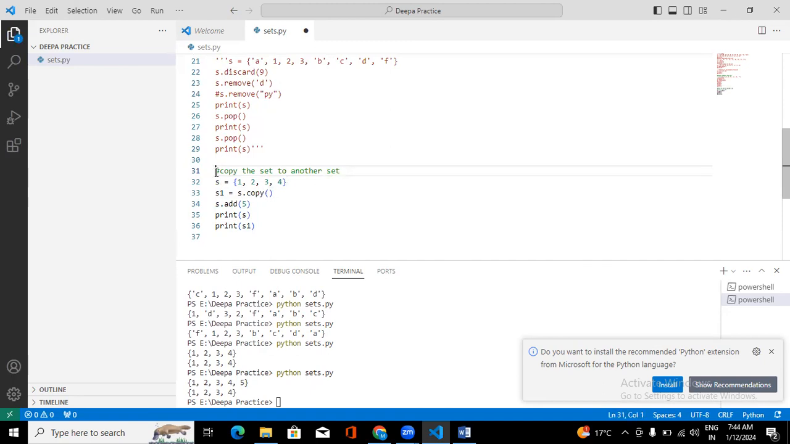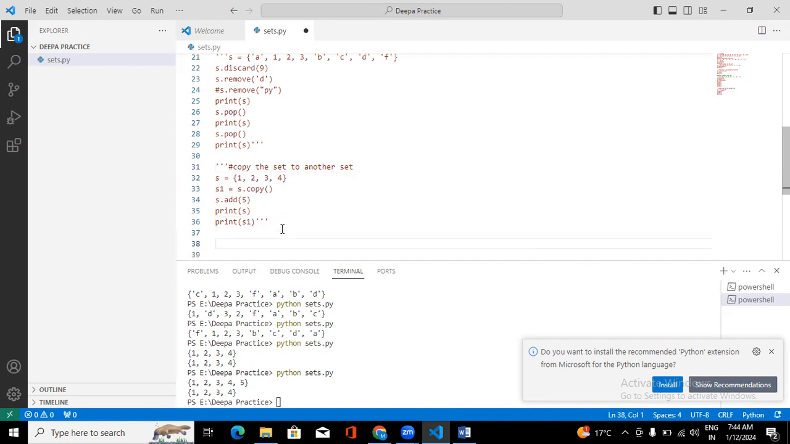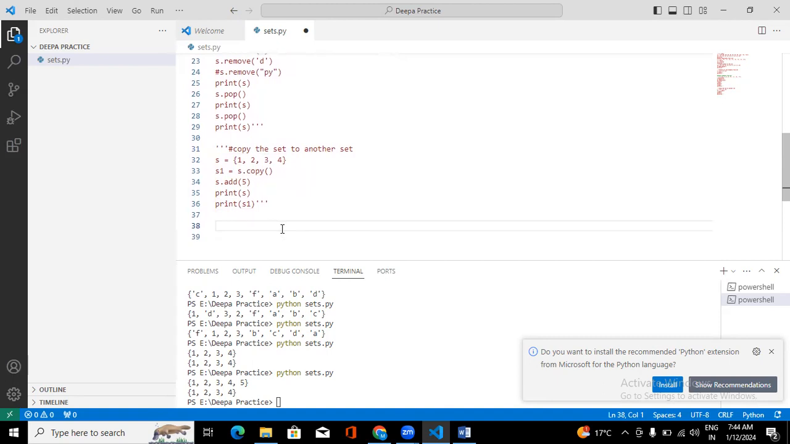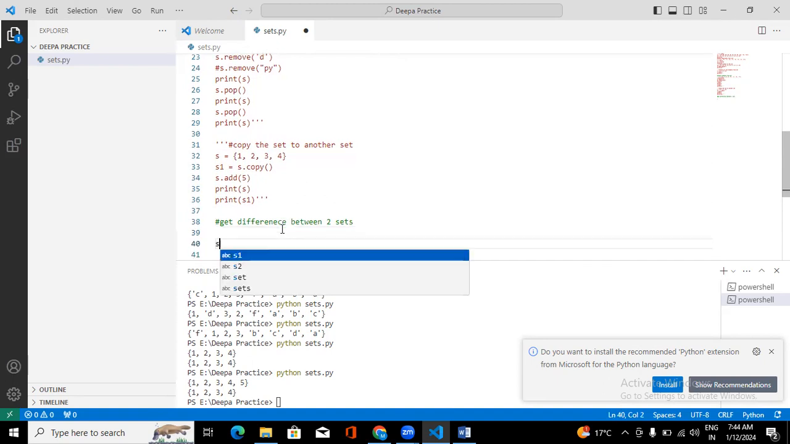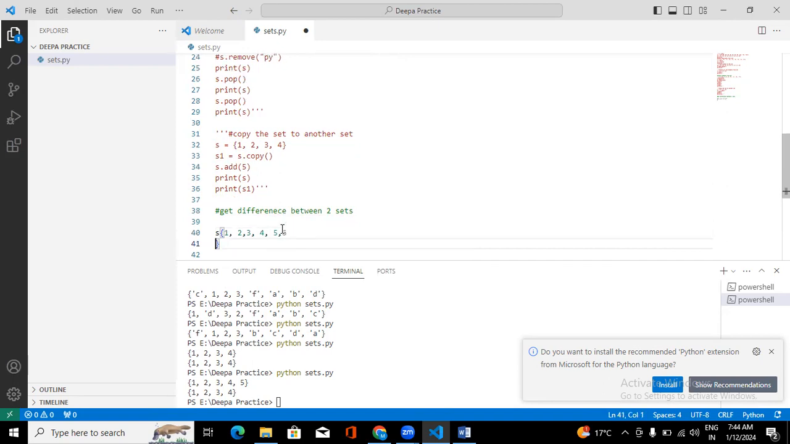And I have two sets. These are very important methods I'm going to discuss. So I have two sets, okay? So one is S, and my another set is S1.